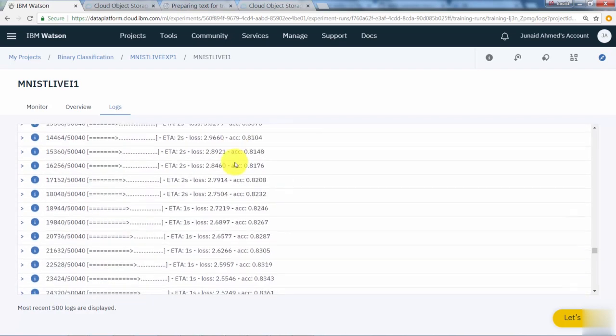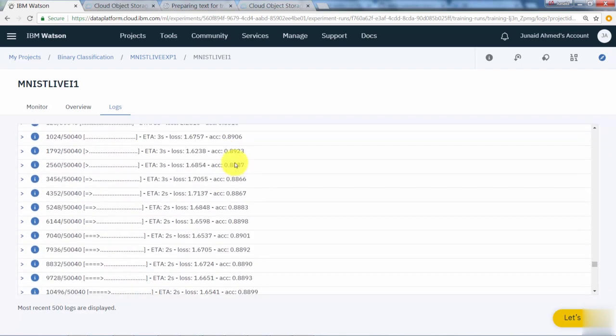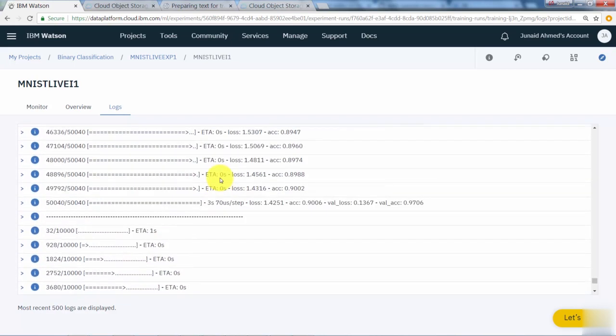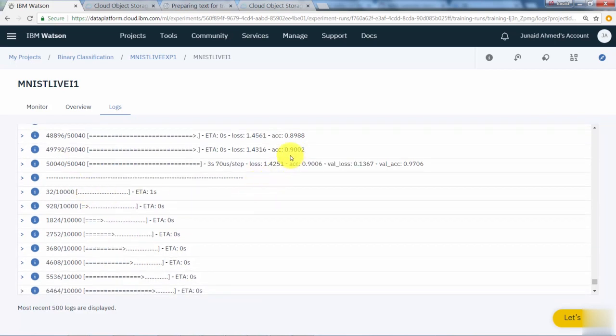Finally, on the last epoch, you see that the accuracy has come up to 0.9. Of course you can go higher than this. You can increase the epochs, or you can change other components and parameters. All right, so keep this in mind. This is going to be 0.9.